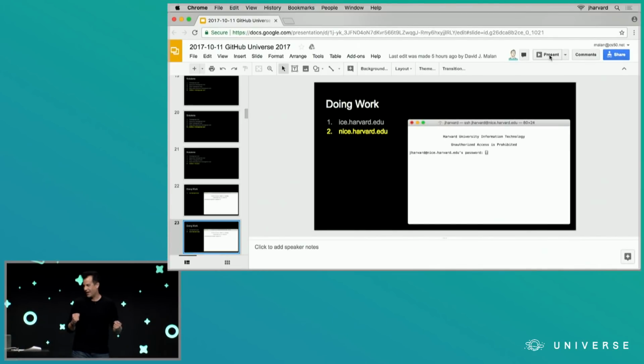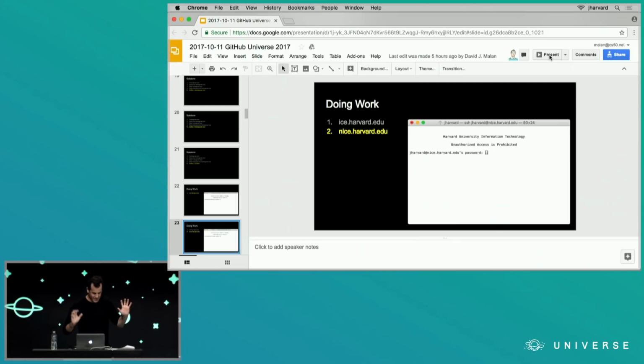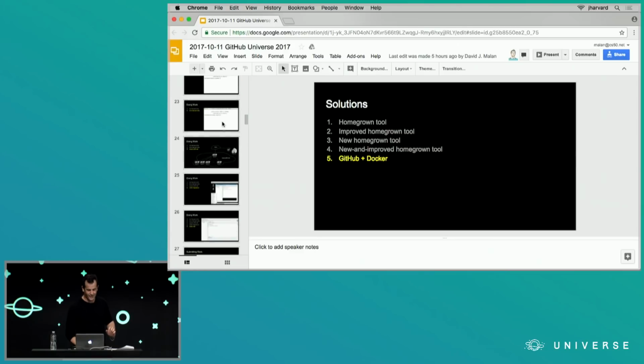I think this is a function of static electricity, because literally every time I touch the computer, I shock myself, and I thought I could power through. There we go. All right. So I'm going to try to move a little less here.